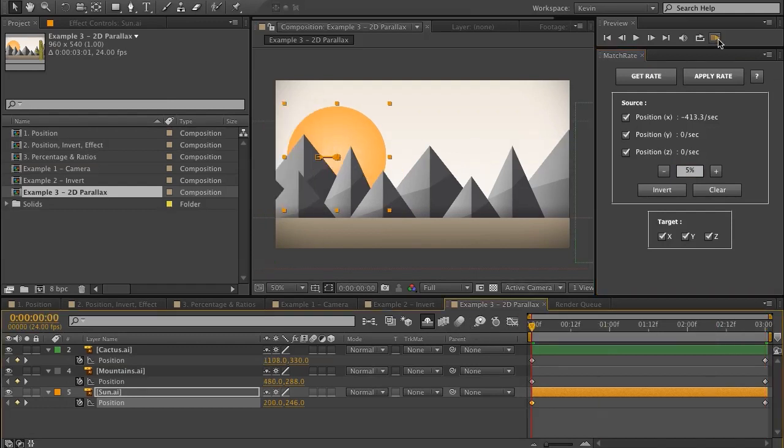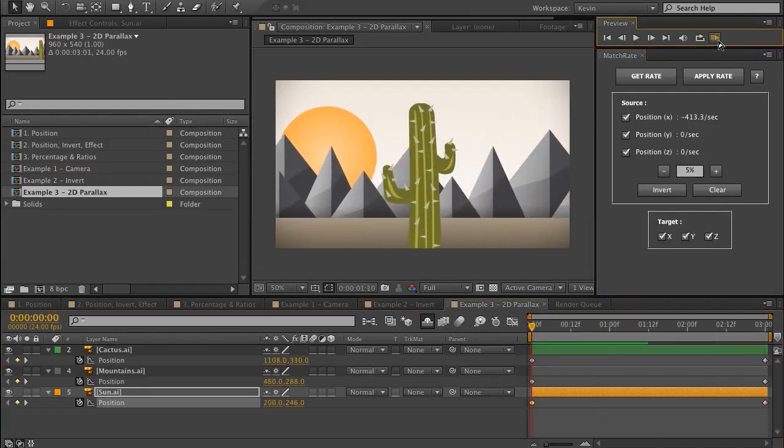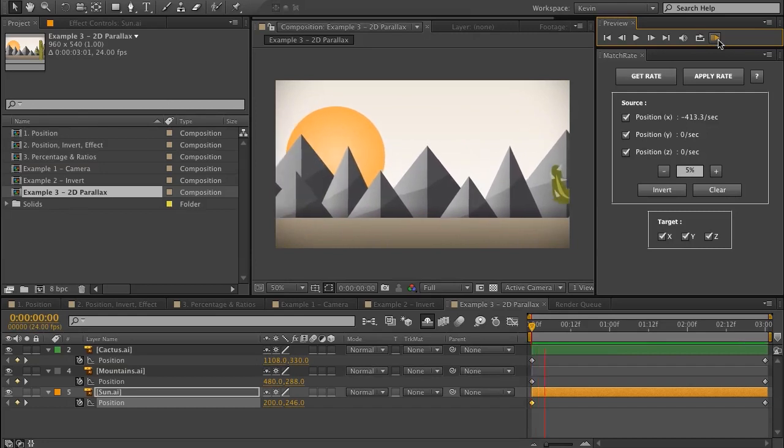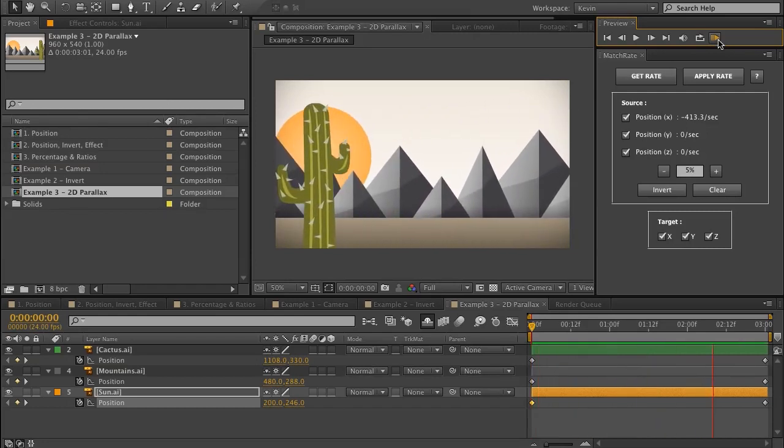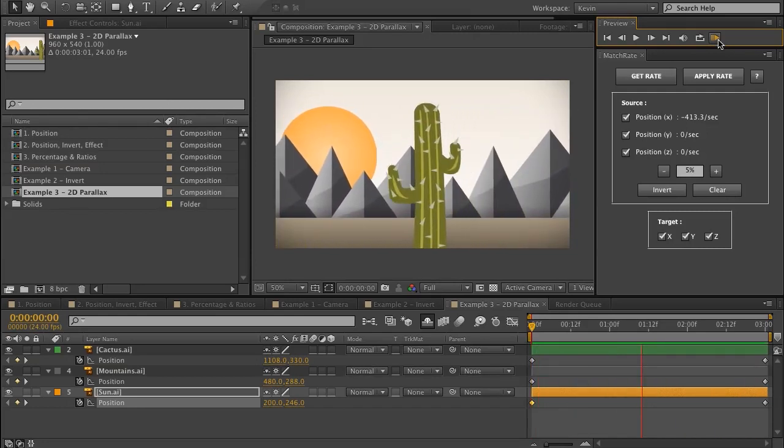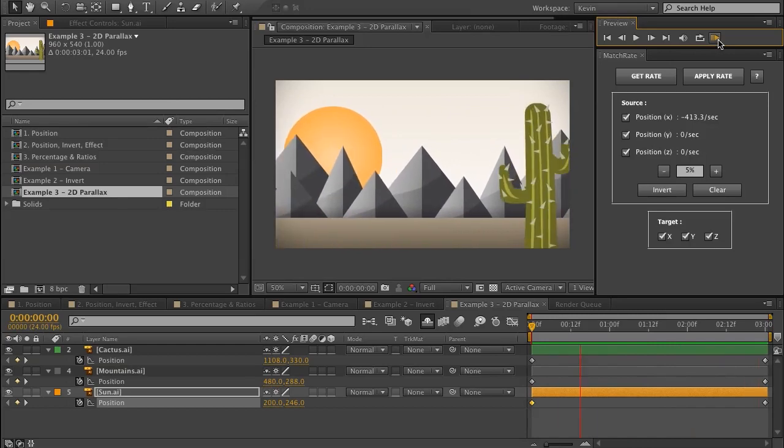So now, if I play this animation, I have a nice parallax effect that was done using no 3D cameras, using vector objects, and using MatchRate.